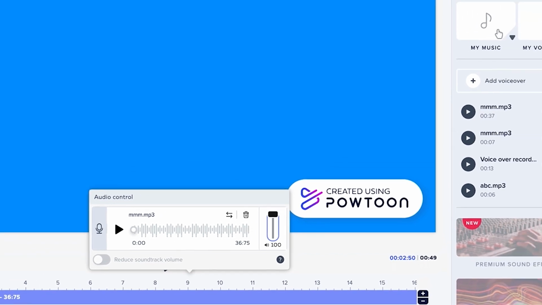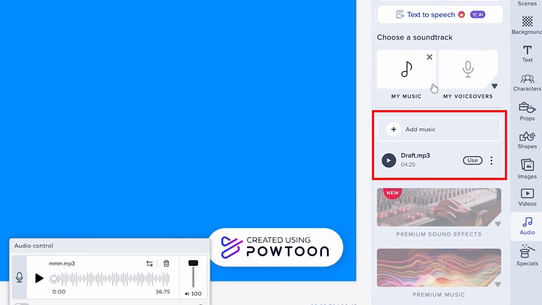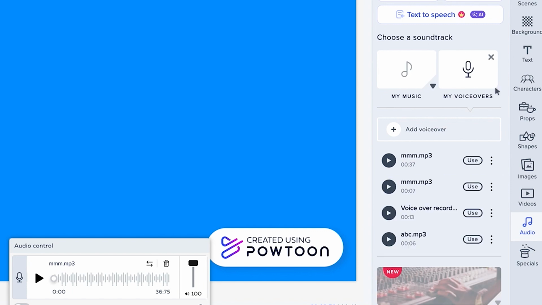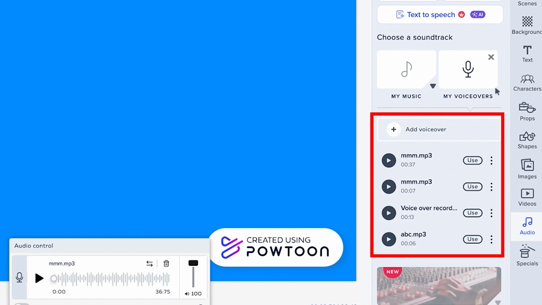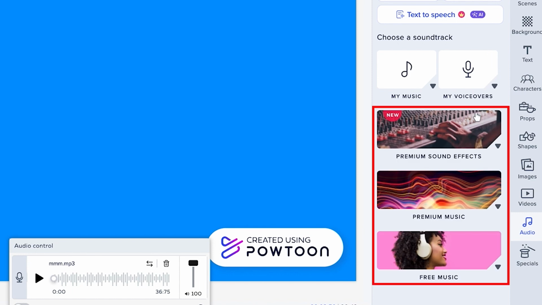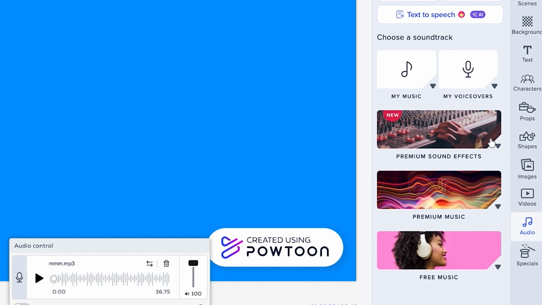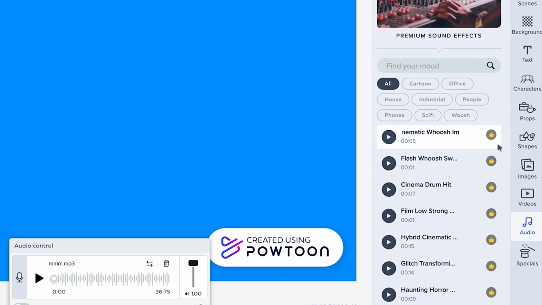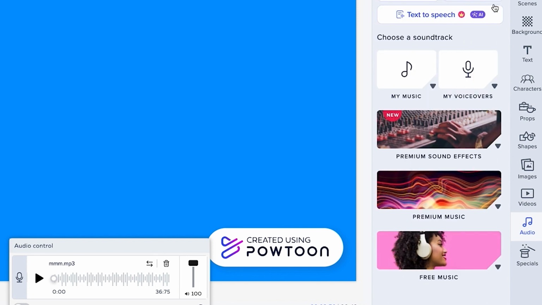In the My Music button, you can locate the previous music file that you uploaded. Same as the My Music button, the My Voiceover button stores your previously uploaded voiceovers. Powtoon also offers you sound effects and music that are available to use. But note that most of them are available for premium users only.